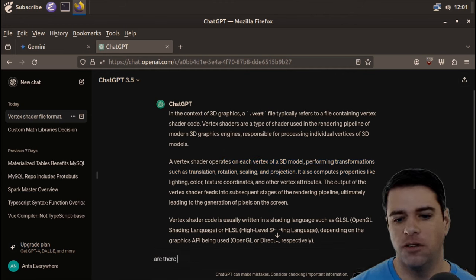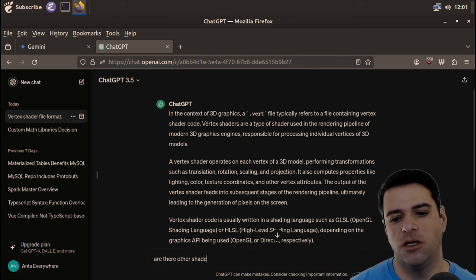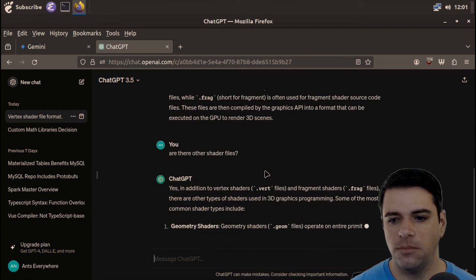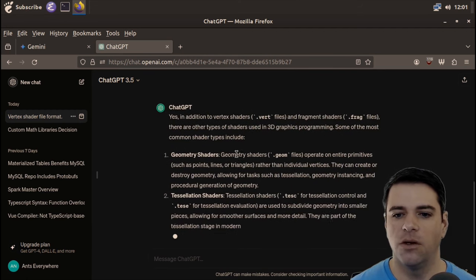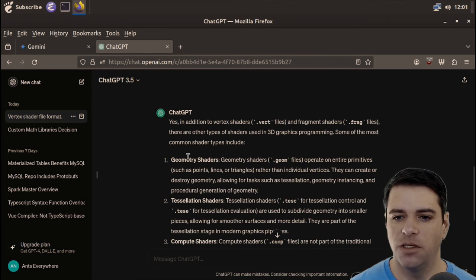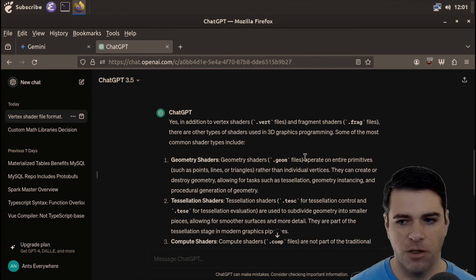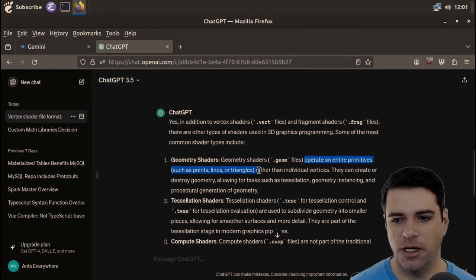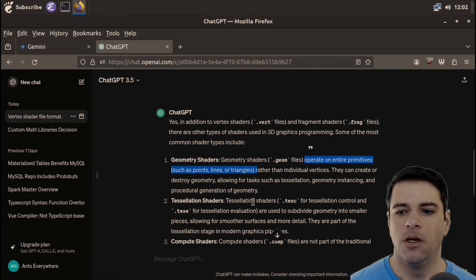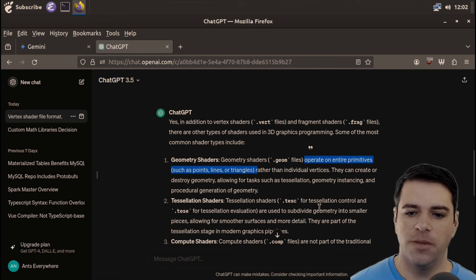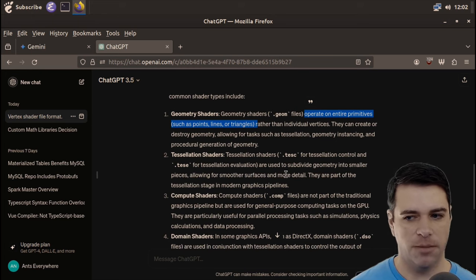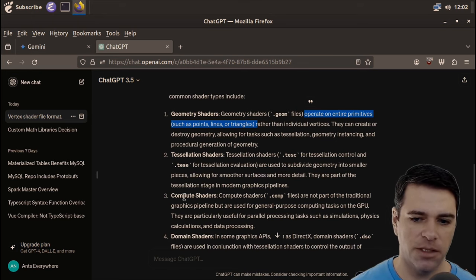Are there other shader files? I guess. So fragment shaders. Okay. Yeah, I forgot about fragment shaders. Also, geometry shaders operate on whole entire primitives such as points, lines, and triangles. Tessellation shaders are used to subdivide geometry into smaller pieces, allowing for smoother surfaces and more detail. They're part of the tessellation stage in modern graphics pipelines.